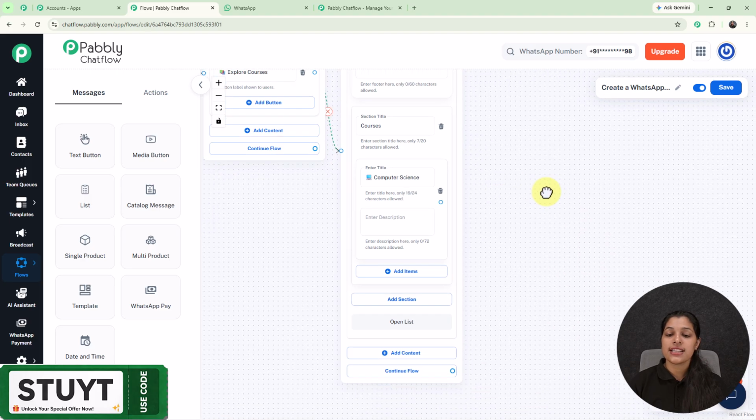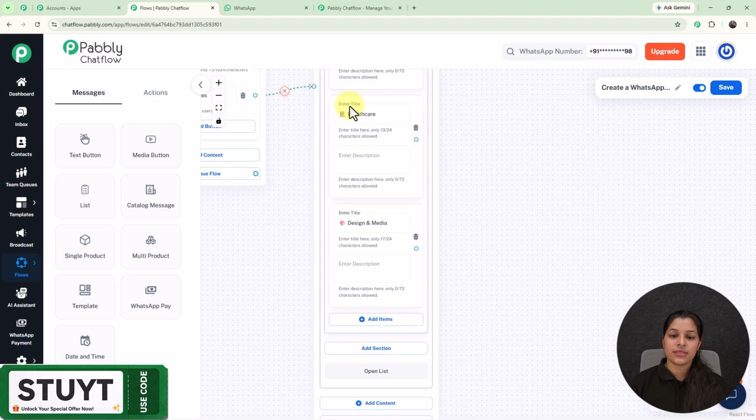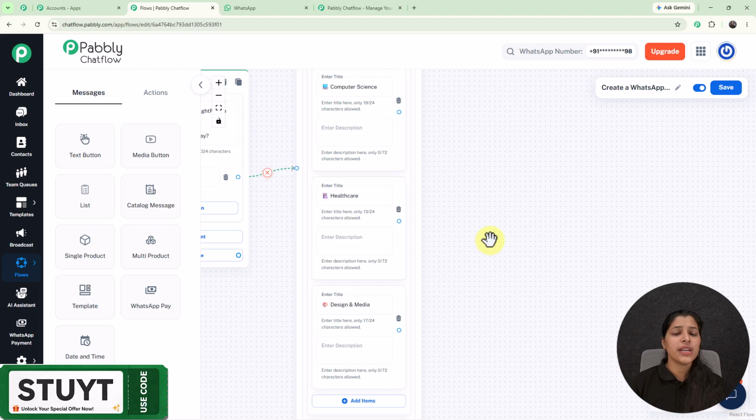Now likewise I'm going to add some more courses to this particular list. So here I have added 2 more items to my list. Now if my user selects any of these list items, how would I get to know which item or which course my user has selected? So for that we have to provide contact custom field to all these list items. So you can think of contact custom field as a particular column which consists of the particular data.